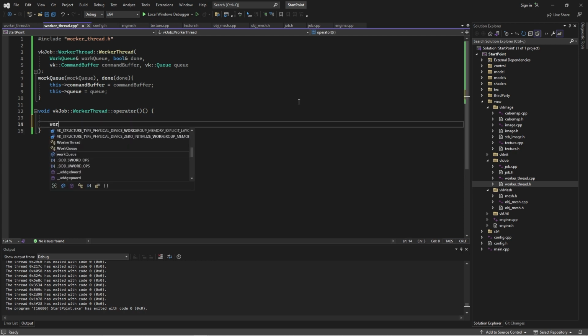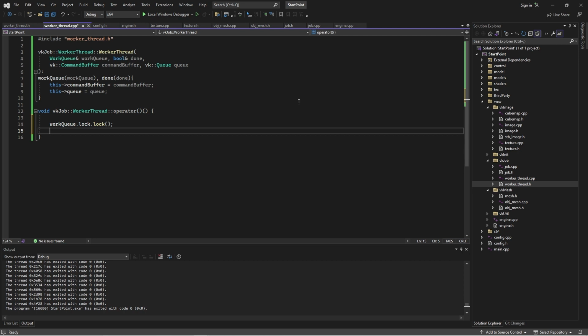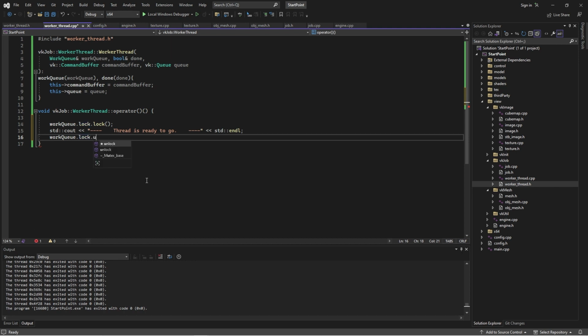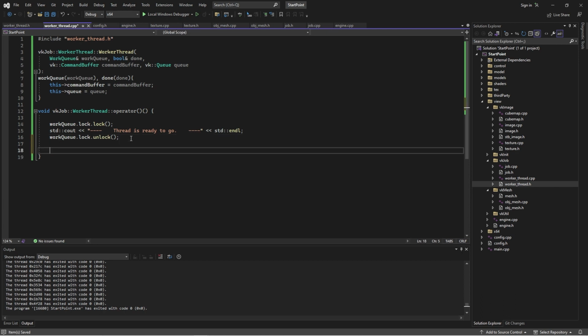So the first thing we'll do is we'll get access to the work queue, and that's done with the lock function. And the reason I'm just doing this is just initially, I find that doing standard output from multiple threads can get pretty messy, so I'm acquiring a lock in order to do standard output.